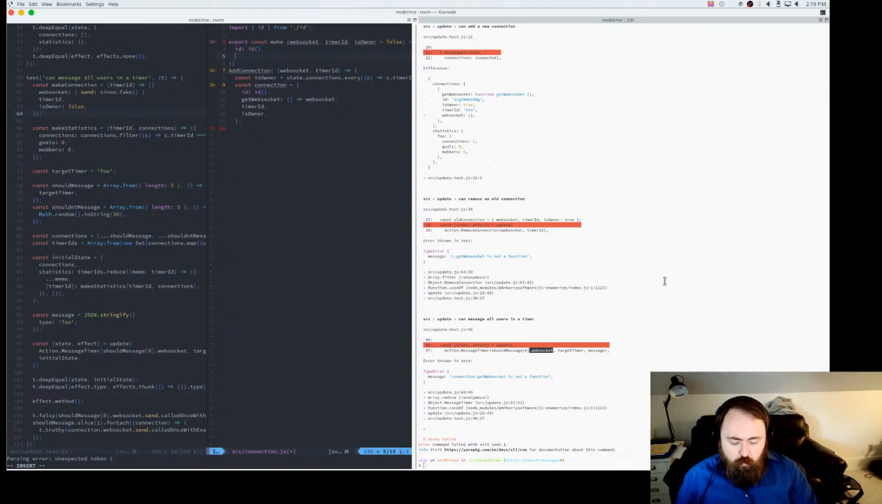And then we know, of course, the timer ID. And the WebSocket I've been wrapping in a function just to prevent that subscription restarting. Get WebSocket, owner.